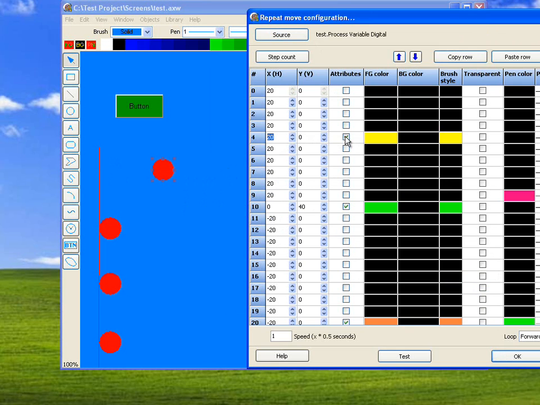For this step, if this attribute is enabled, these settings are applied to the element. So when it reached step 4, this element would turn yellow. And when it reached step 10, this element would turn green. If it's not enabled, it shows whatever it is at design time. In this case, it's red. So it would be red, yellow, and red.